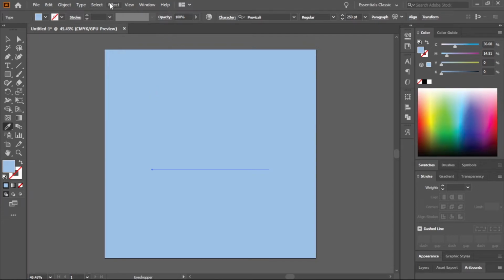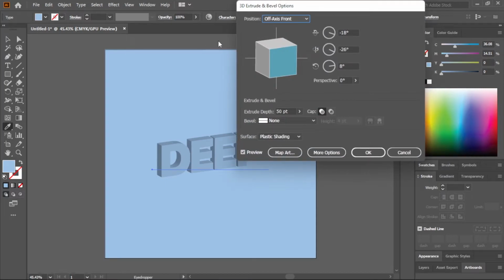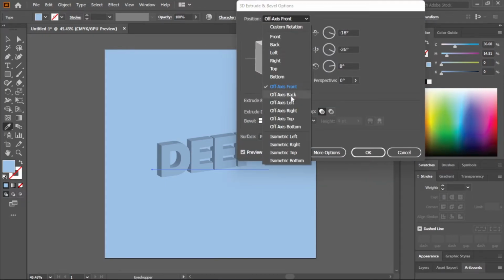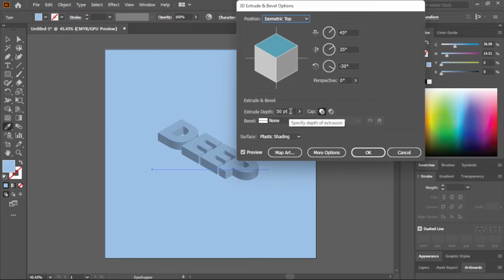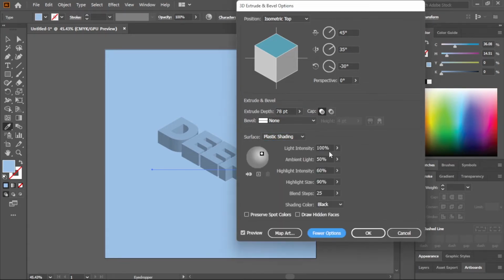Now go to Effect, 3D, and select Extrude and Bevel. A new window will appear. Change the position to isometric top. Change the extrude depth around 78 points. Keep surface to plastic shading. Then click on More options.